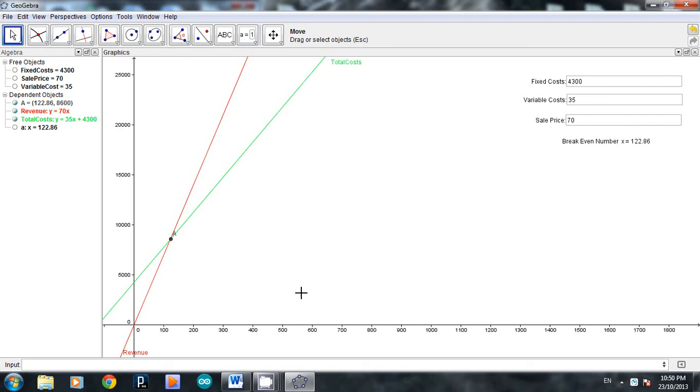The hard part's next. Okay, so that's how you do the break-even number, and that will give you an exact break-even number for any scenario you choose. You just alter the fixed cost, variable cost, and sale price. What we're going to look at next is how you go about doing the profit part. And that's going to be a little bit harder. So if you're quite happy doing profit with Excel tables, you might want to stop now. Otherwise, we'll go and look at how you do it in GeoGebra.